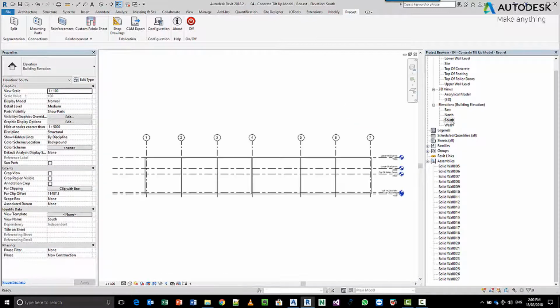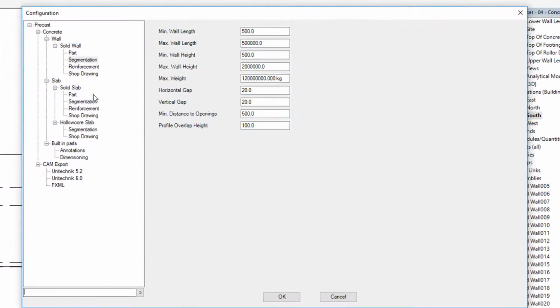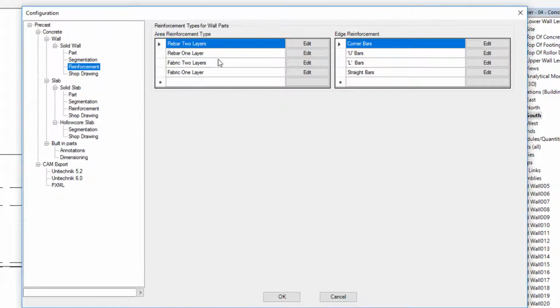So we double click on South View, or if we wanted to look at something different, we could create a section view. It really doesn't matter. And we're going to create some reinforcement inside our panels. We need to first create our configuration. So part of our solid walls has a reinforcing area where we can create a series of rules that we could execute. So for example, we've got 2 layers of rebars, 1 layer of rebars. It really doesn't matter. We just put in a name here.